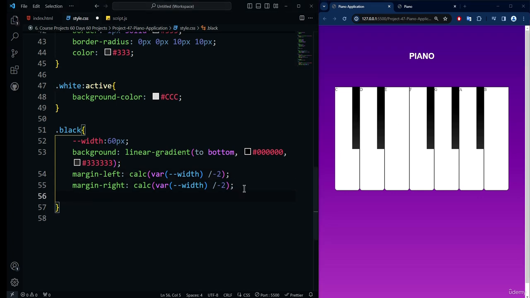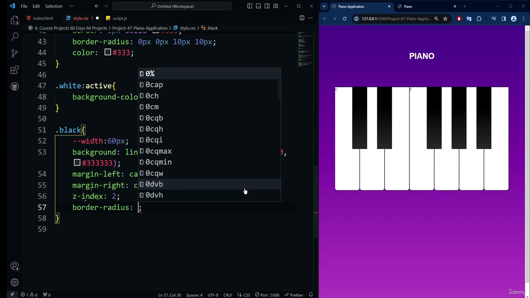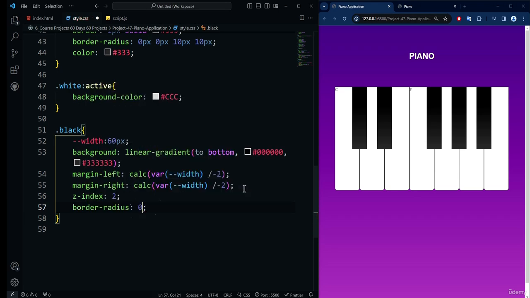Okay, and then I need to apply the z-index property, which is going to be two, so it's actually at the top of the white keys. After that I will be using the border radius so that we can get the rounded corners. From the top left and top right I don't want any roundness. From the bottom I want 8 pixels, and also from the right side I want 8 pixel rounded corners. You can see here I get the rounded corners.